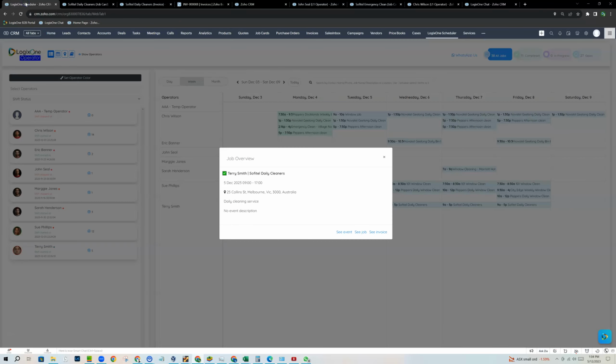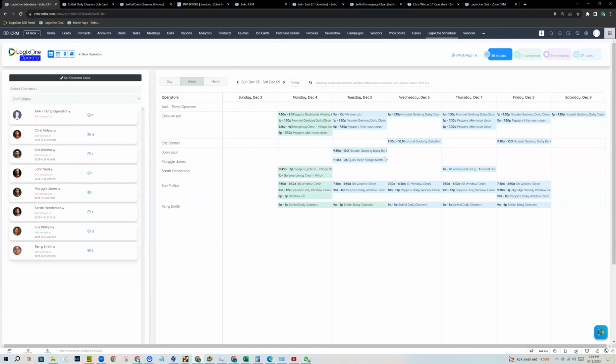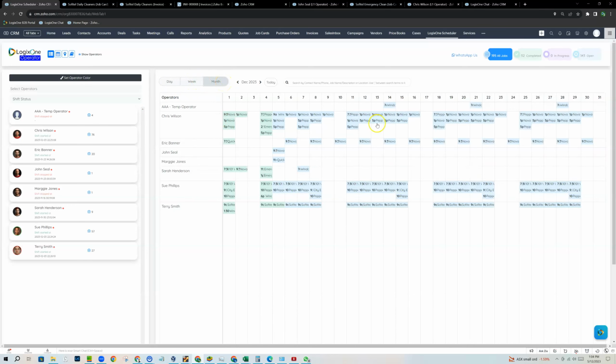If I just jump back into LogixOne Scheduler, just to give you a bit more update on some of the other features. You can see here down the left-hand side, we've got all of our operators, how many jobs they've got for the current view. You can switch between day, week, and monthly views. You can see here's my upcoming jobs for my month. You can search by jobs here. Again, you can filter by jobs that are completed or jobs in progress and so on.